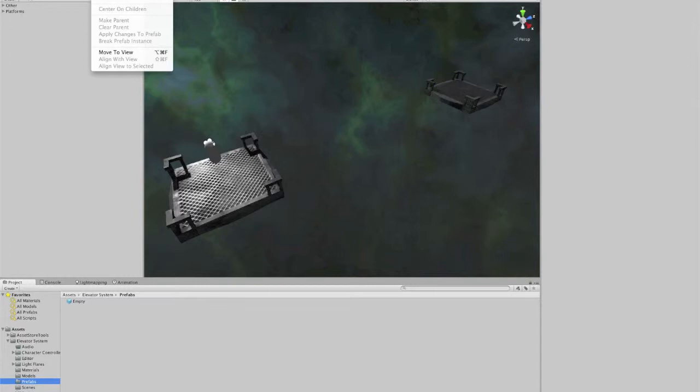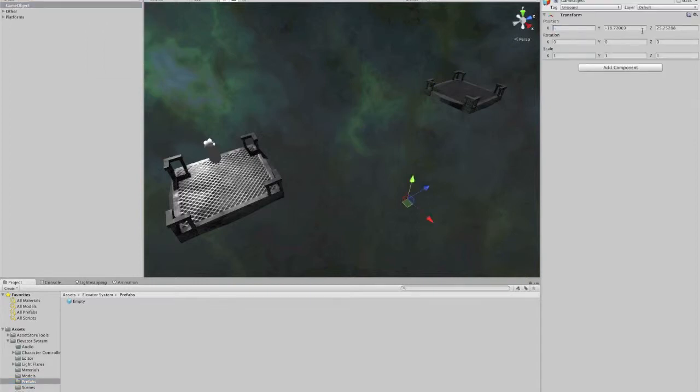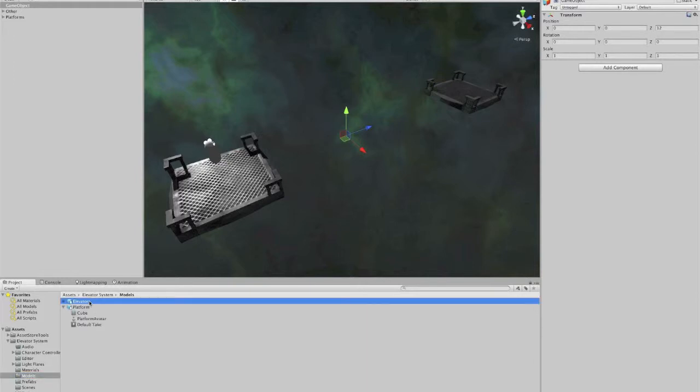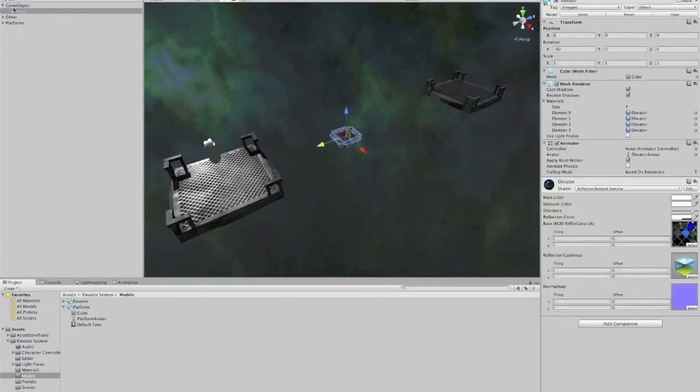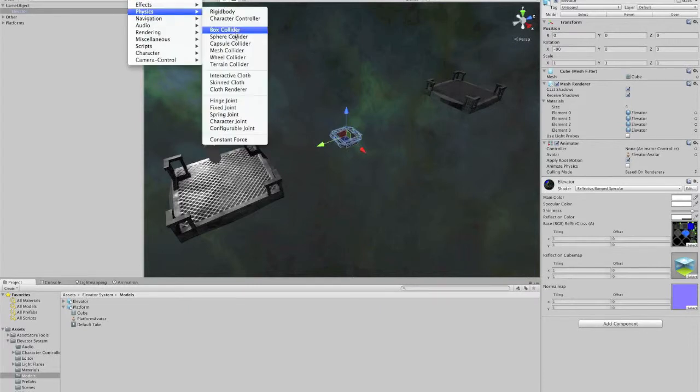We're going to do this by creating an empty object, and we're going to move it, just so we can preview it, to those coordinates there. So 0, 0, 12. And we're going to add in our elevator model under the game object. You can just drag that into there. And we're going to add a mesh collider to that.